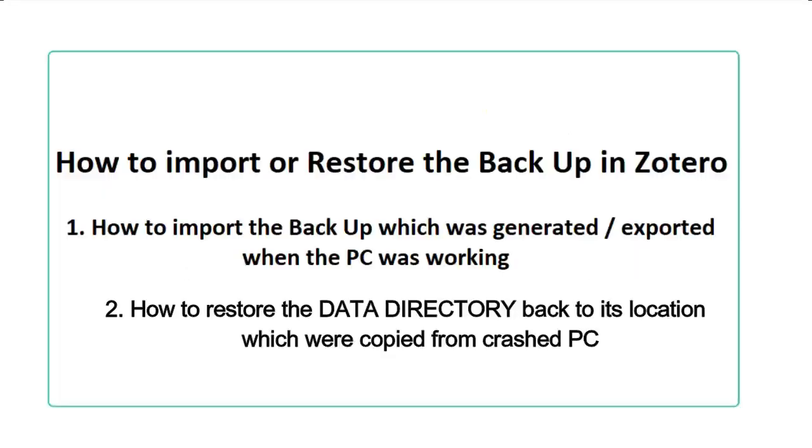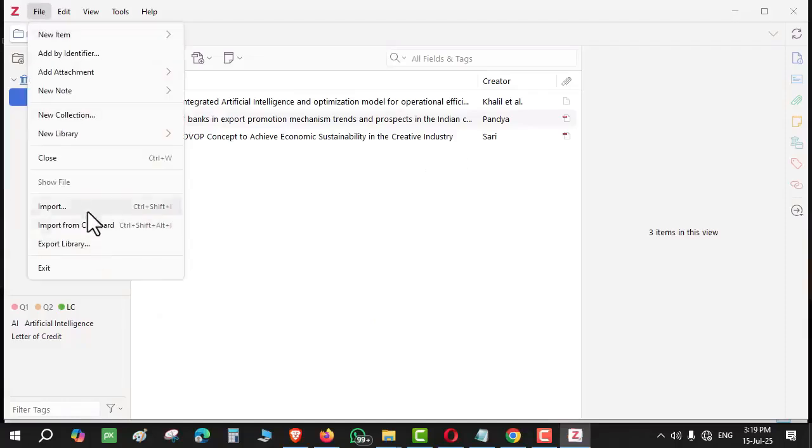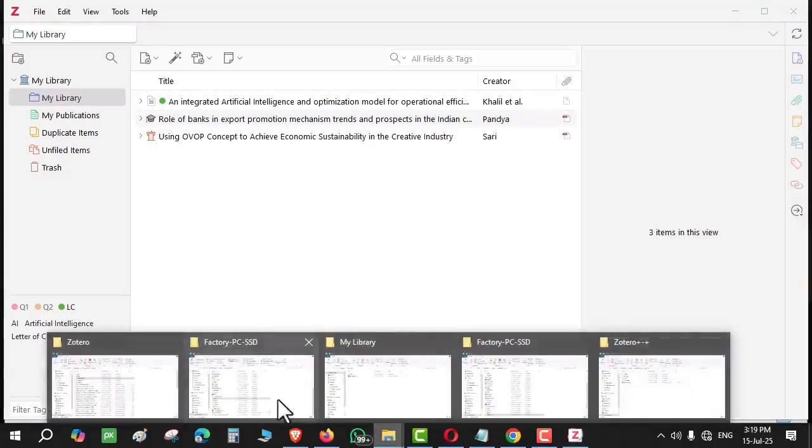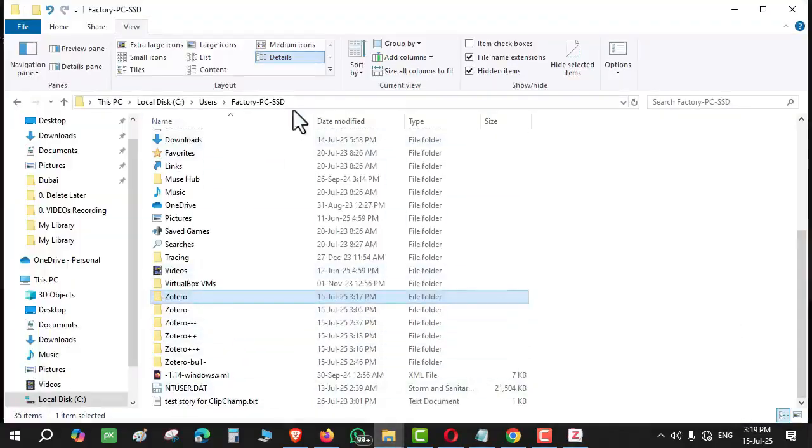I taught you both the methods. The one is, suppose your PC is in healthy condition, how to take a backup from here. First of all, export the library and then import it back into Zotero. Second is, suppose your PC is completely crashed. Then what do you have to do? In that case, you have to take a backup of the Zotero folder. Where is it? It is in the C drive, Users, Factory PC, and then the Zotero folder is there.